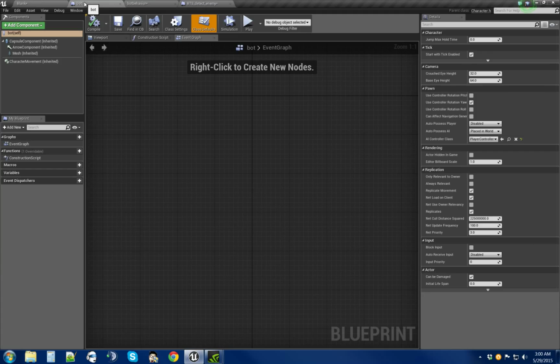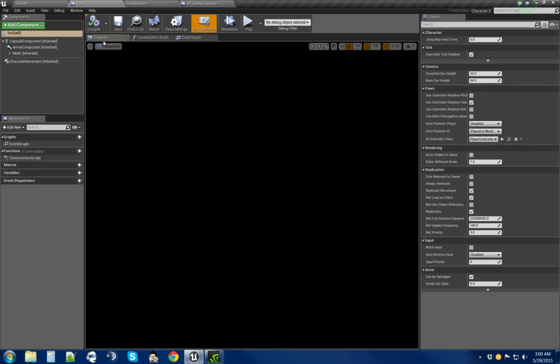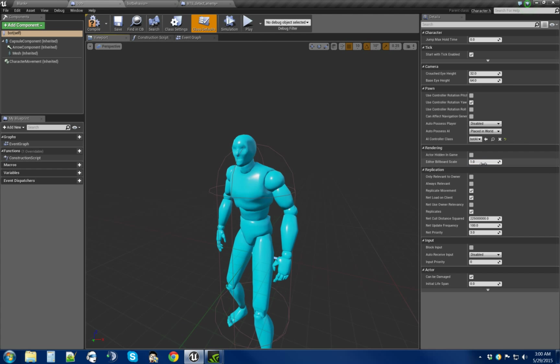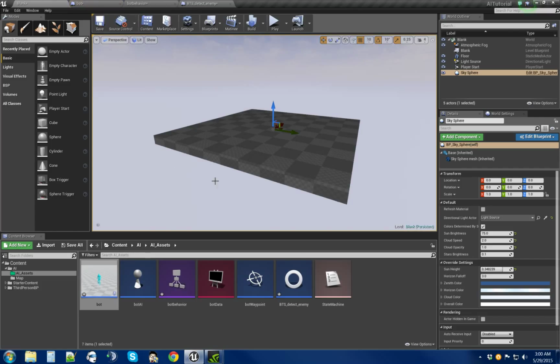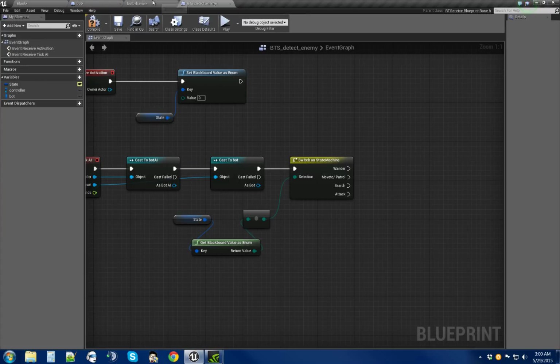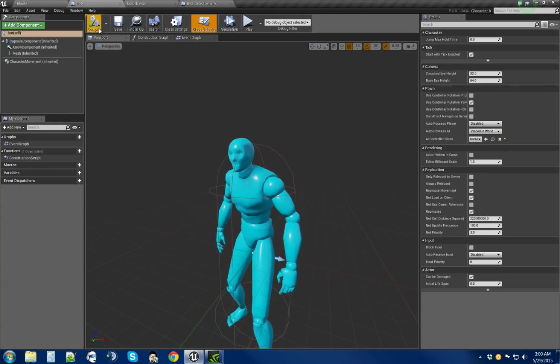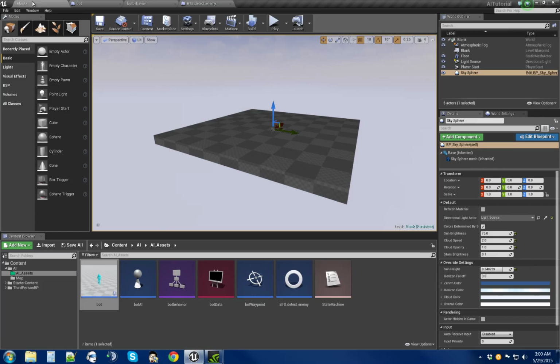We also want to go to our bot and change our AI controller class. Again, this is our bot. And change it to bot AI, which is what we have here. File everything out. Make sure you save it. Okay. And we'll go ahead and put them in the scene.